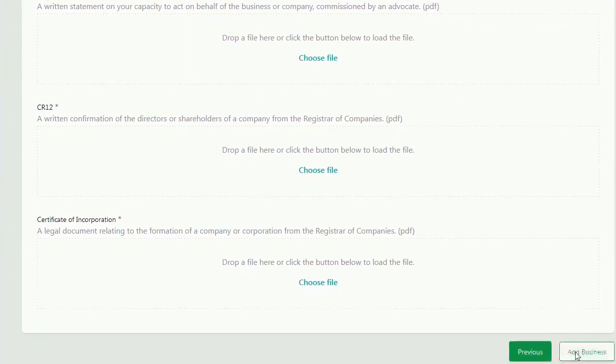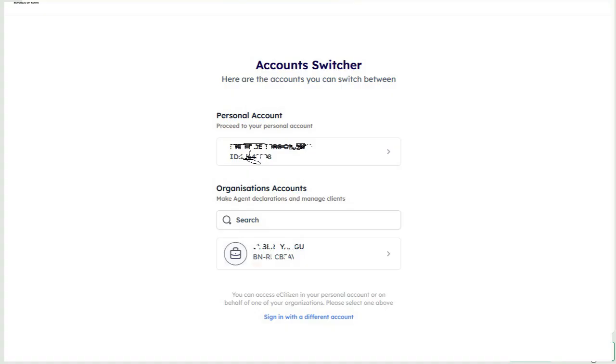So next time you try to log in, this is what you will see. You log in as a business or as an individual, and you'll be able to see all your vehicles.